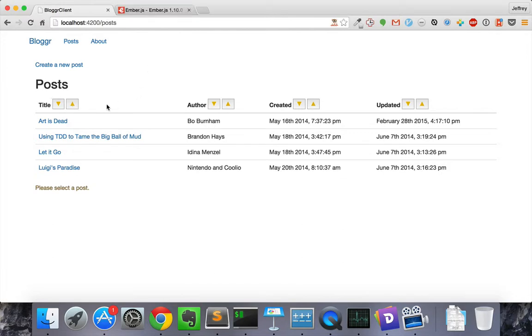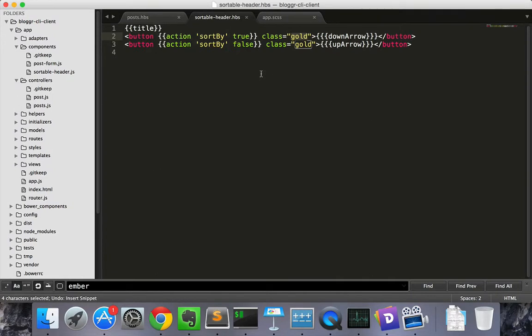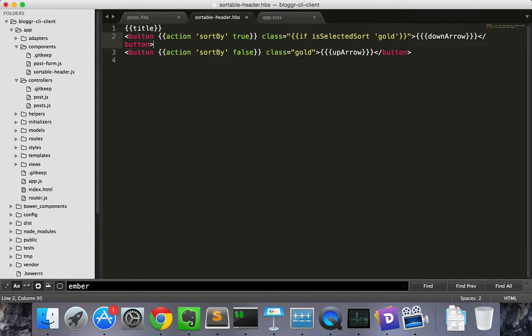Of course, we don't want to highlight all of the arrows. We only want to apply the highlight when certain conditions are true. We'll start just caring about the sort property and not about the sort direction. So we'll use the class isSelectedSort as the condition for both the up and the down arrow. We're using Ember 1.11, but if you're using 1.10 or before, you'll have to use bindAttr.